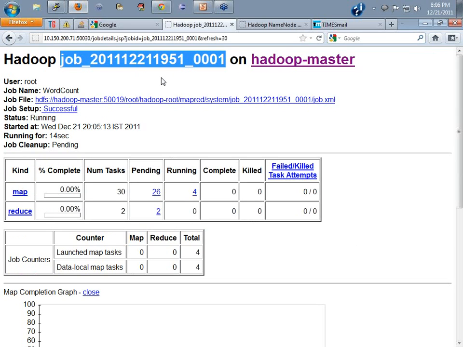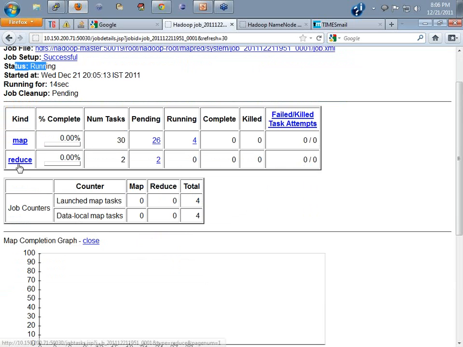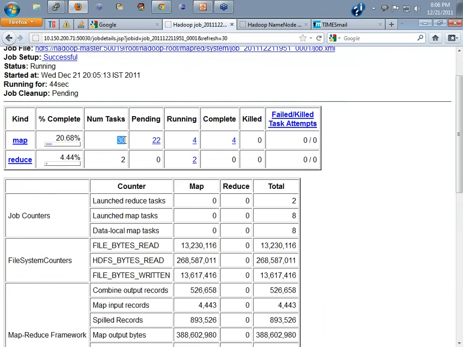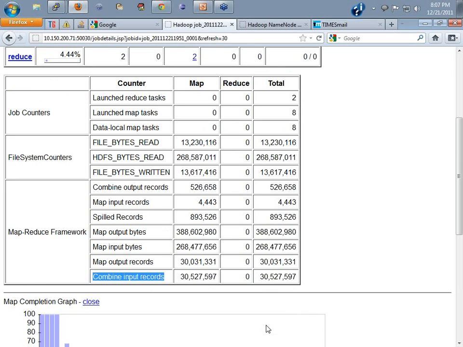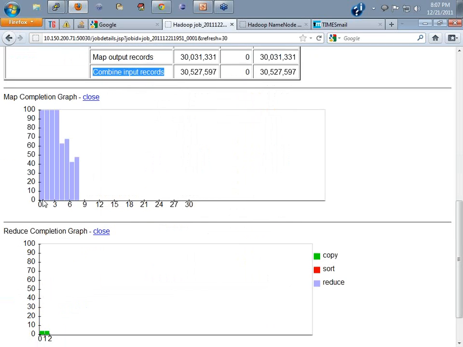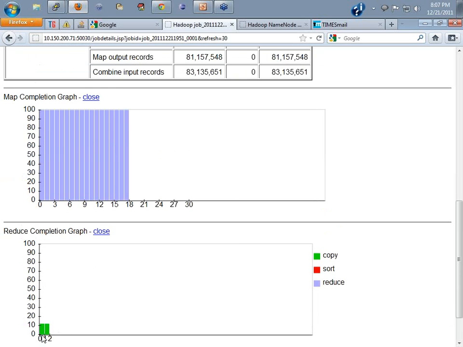It shows which user is there, which program is there, what status it's running in now, and you can see here it shows the map and reduce. So it shows what percentage of map is completed, and there are 30 maps it has launched and 2 reducers. You can see the data information also here: how many records are processed, how many records are map input, and how many have gone to combine. In the graph you can see the map completion graph, from 0 to 30 maps launched. Here you can see the reduce phase, which has copy, sort, and then reduce. Copy has started because some maps have completed. Because we have only 2 reducers, it's showing only 2 bars.